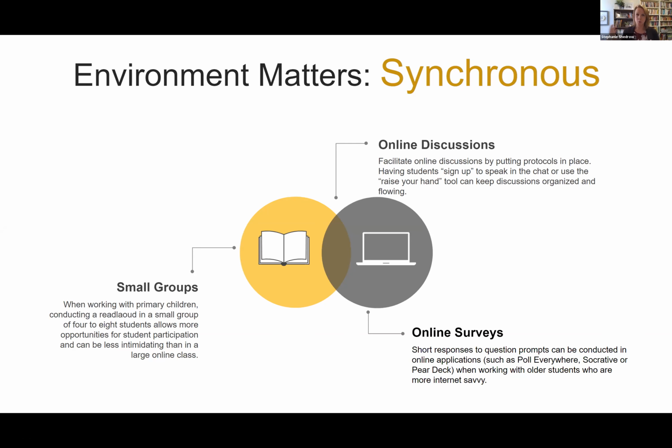So if you watch the read-aloud ahead of time and think about those prompts just as you would if you had the book, and we're going to earmark it. So you have your stopping points, pause the video, ask a discussion question, and have students respond. You can also use small groups.